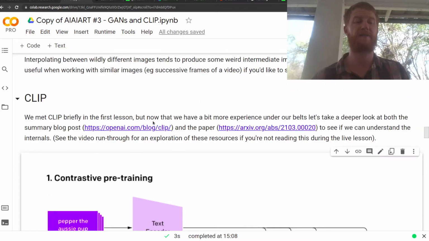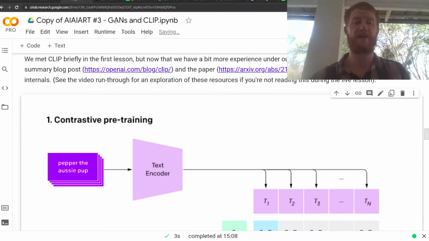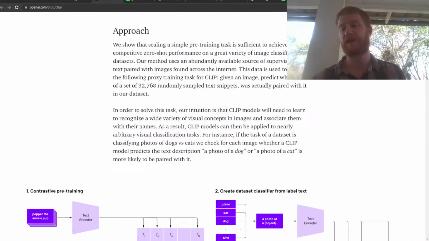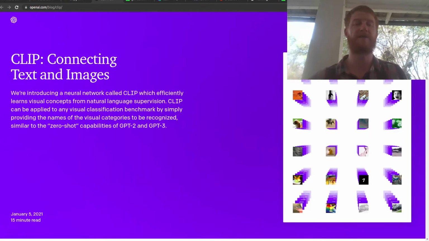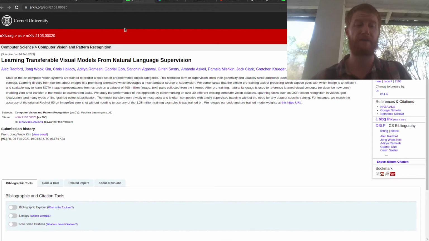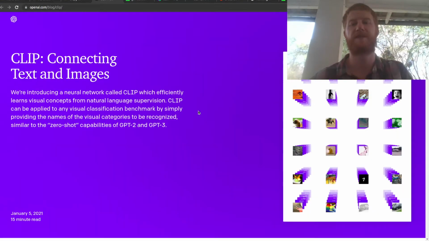So we've met CLIP before, but we haven't really dived in. So let's take a look at the blog post. Really nice persuasive blog post here. And if we want, we can dive into the paper as well. I think this is the right paper. There's one linked from this page.